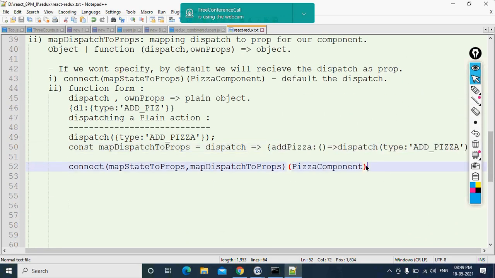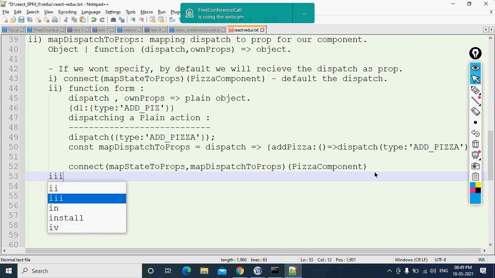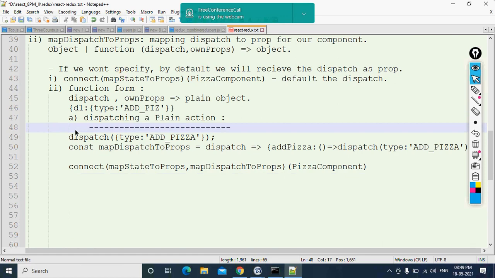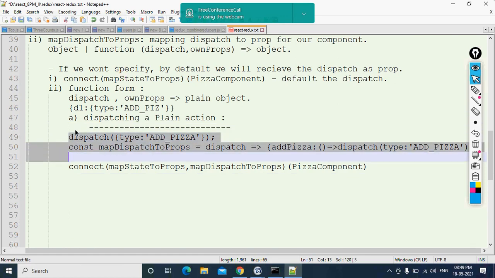Okay, next. So once we see the example, you will understand in a better way. In this one, we are only dispatching the plain action. Now I'm going to dispatch in the form of an action creator.